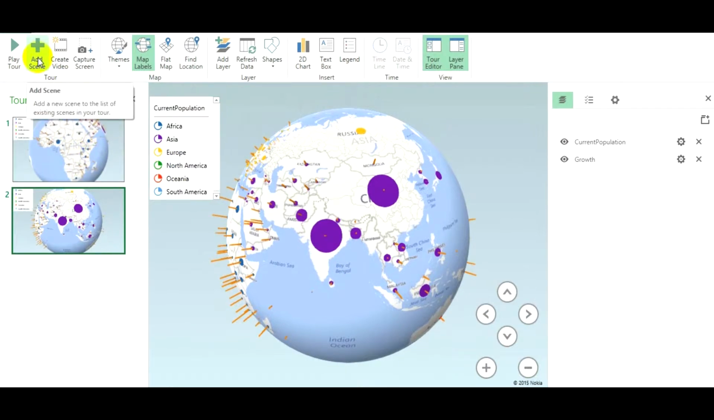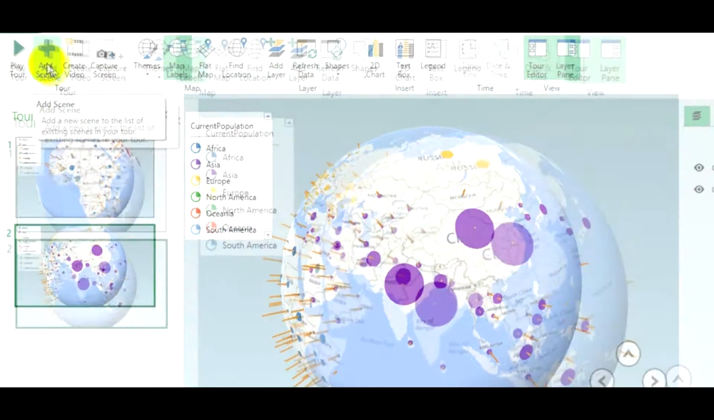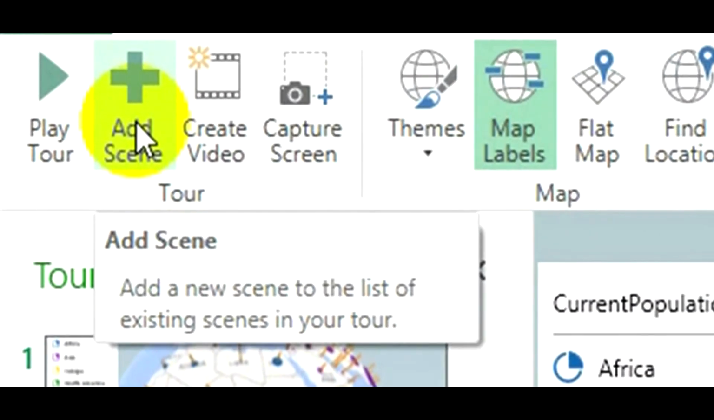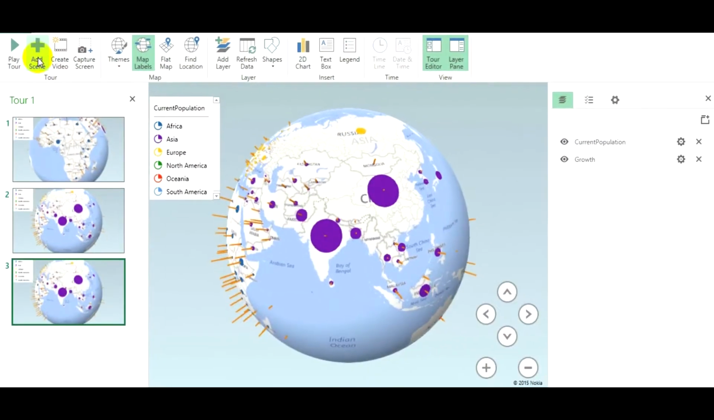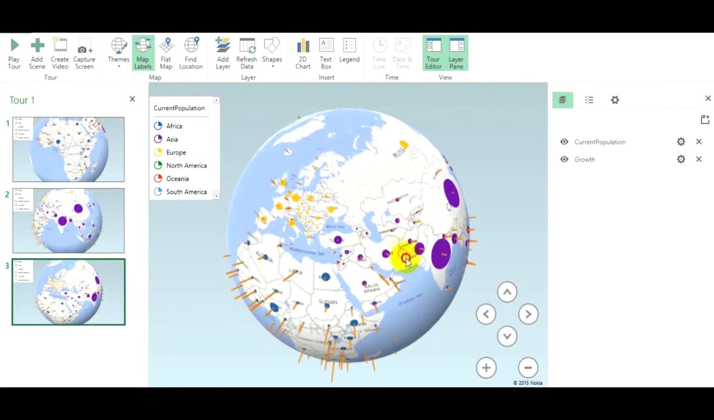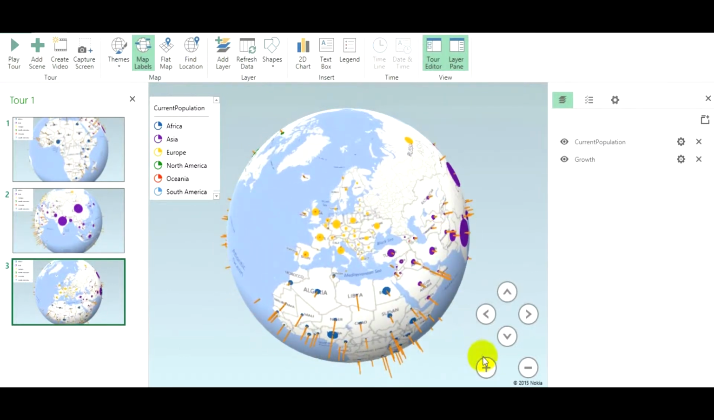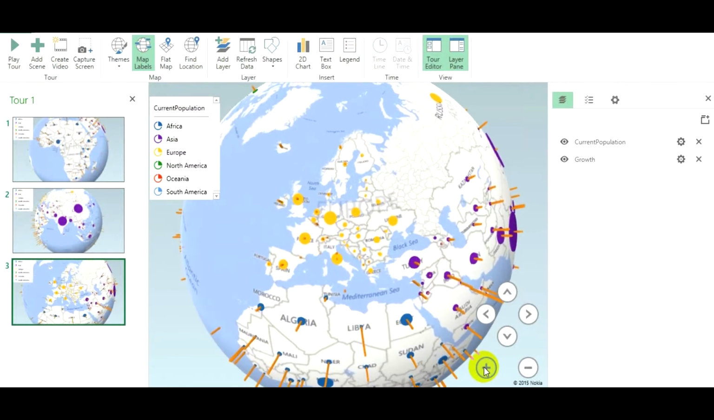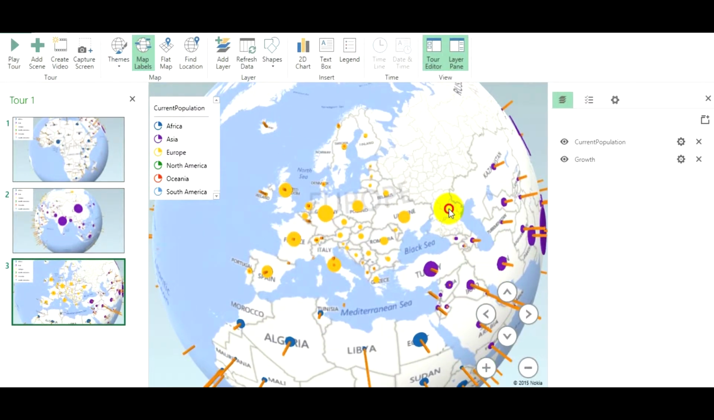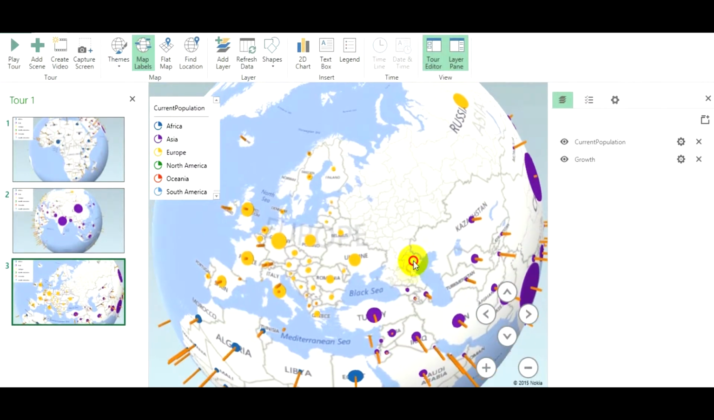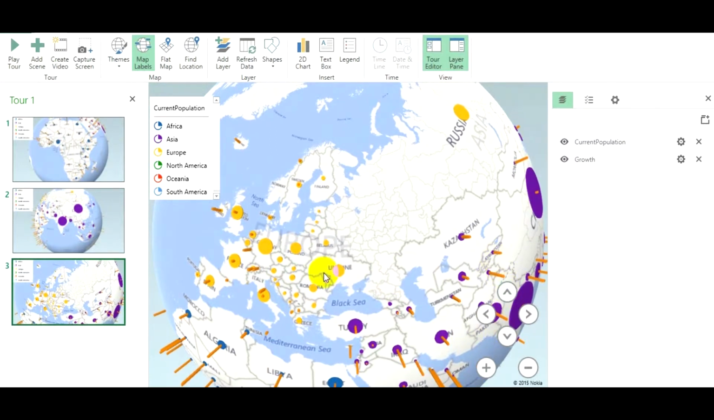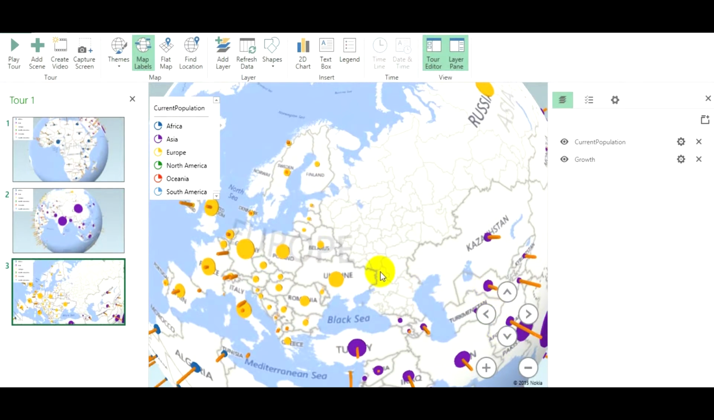Now to add another scene, click on this again. So now we'll take Europe. The yellow ones are Europe, so I think I can zoom in a bit more, and yeah, I think this is pretty much it for Europe. So this was another scene.